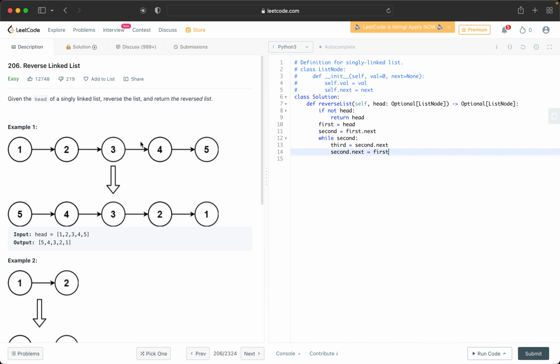So what we are doing is, on second we have 2 to 5, right? So our second next was 3, 4, 5. Instead, we are making our second, which means the 2, point towards 1. We're not exactly interchanging, we're just putting 2 in front. So now second will be 2, 1 and then the rest, right? And then we'll say first will be second.